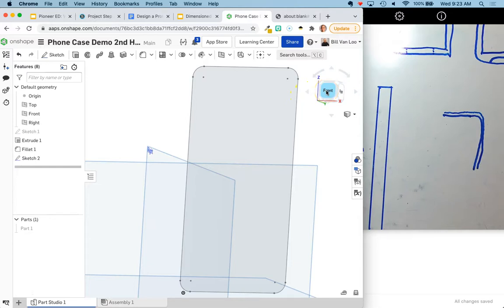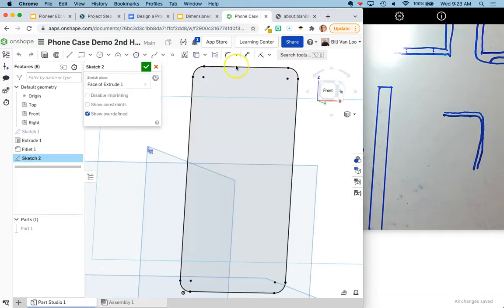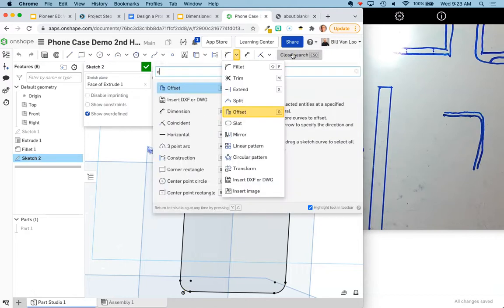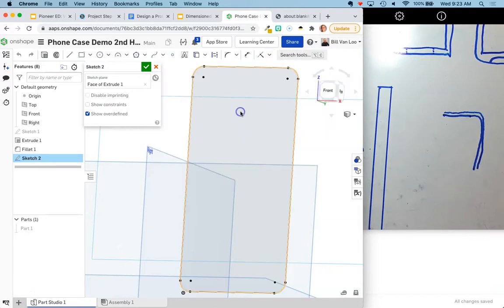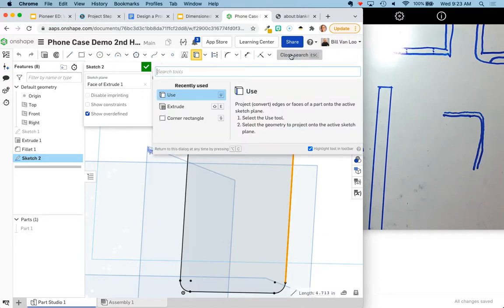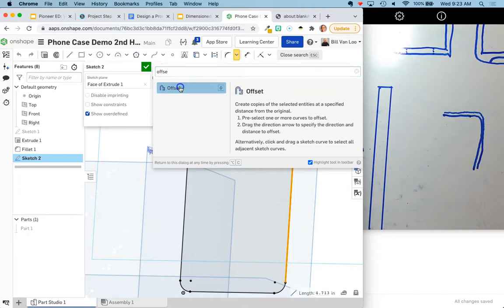But I want a little bit of space. I want that little bit of tolerance between the outside edge of my phone and the inside edge of my case. So to do this, I'm going to use another tool in Onshape. I'm going to open my sketch back up. I'm going to go up to my tools, and I'm going to look for the offset tool. So what the offset tool allows you to do is to actually take a line and move it over or in a certain amount. Oops, let me try that again. Go to my offset tool there.